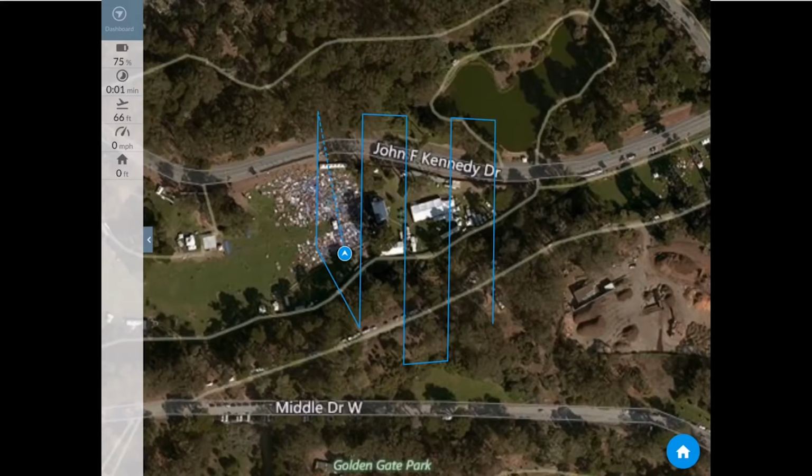You can now see on the left-hand side of the screen that the altitude is increasing. You can see the flight time, you can see your current battery remaining, as well as your current speed and your distance from home. I'm going to fast forward this flight and come back to you in a couple of minutes.